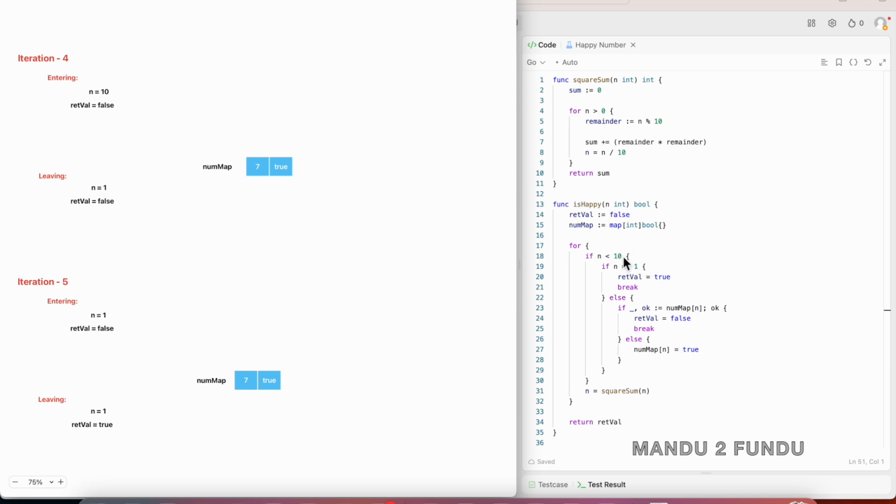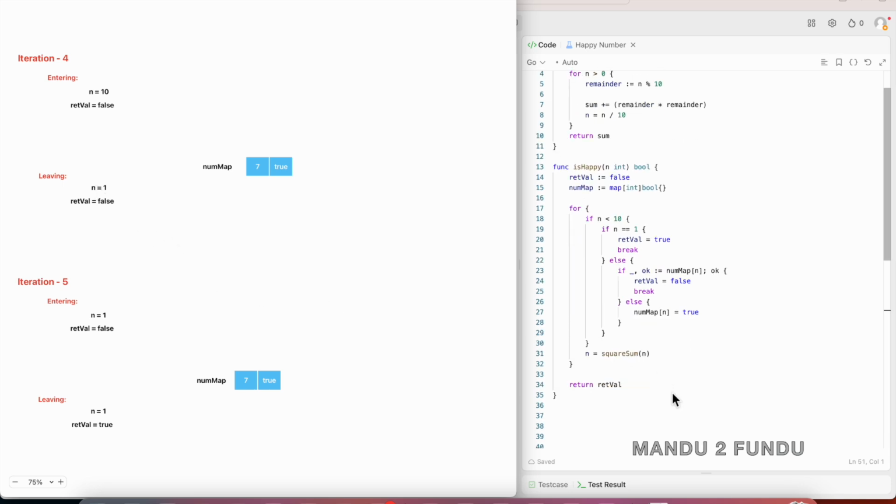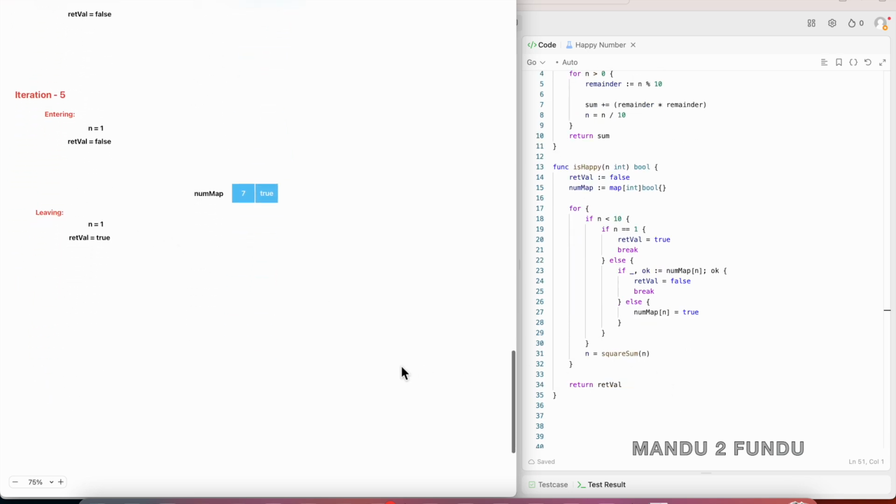the number n is equal to 10. So still this condition is false. So we go ahead and update the number by calling the square sum function. In this case 1 squared plus 0 squared, n becomes 1. Okay. And in iteration 5 we check that n is less than 10. It is true this time.